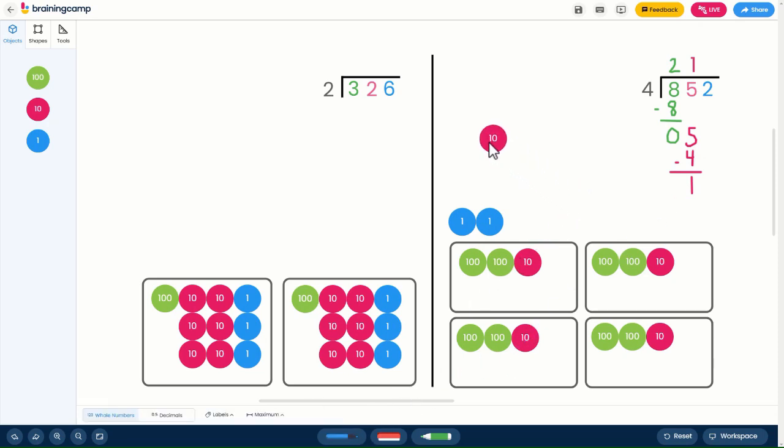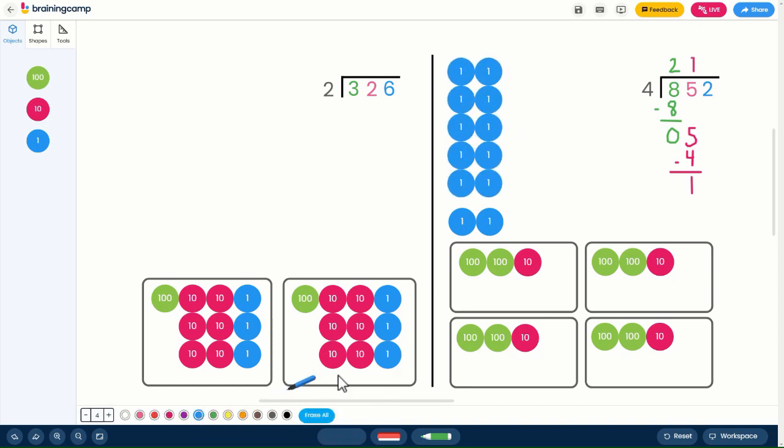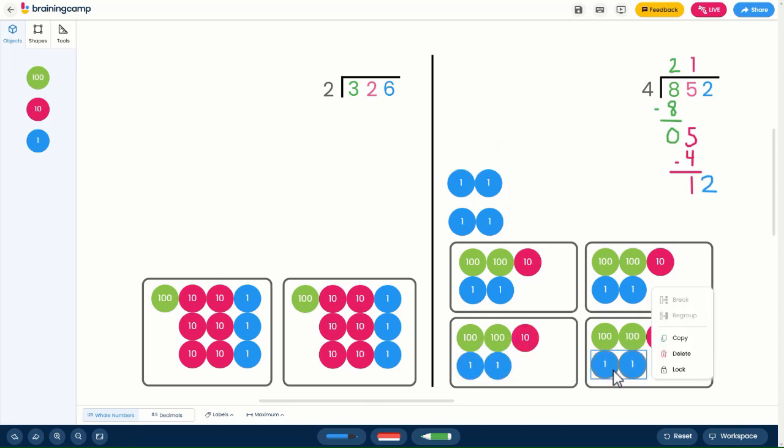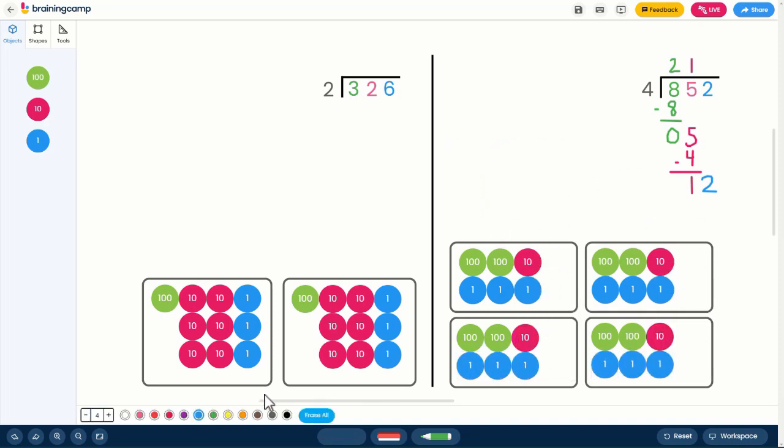We'll go ahead and break up our 10. Grab our marker so we can identify now that we have 12 1s that we're working with, so I'm bringing down that 2. In the last step, we're going to take those 12 1s and divide them into 4 equal groups. I'm going to speed up this section of the video. We all know 12 divided by 4 is 3. And there you can see the answer of 213.